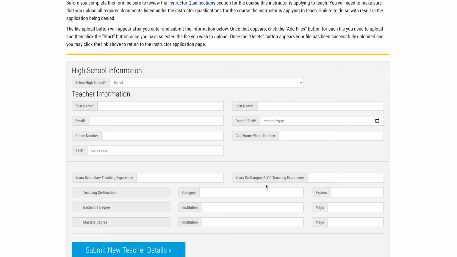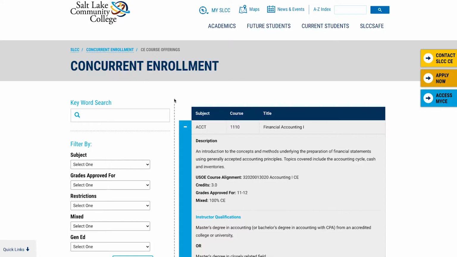Once they fill out this first part of the form and click Submit New Teacher Details, they'll have the ability to upload resumes, transcripts, and anything else. Now, how do they know what it is we need them to upload? Well, that information, right now, it's sort of a work in progress, but back here on the course offerings and instructor qualifications page, we're working on including specifically which documents they need to upload for us.